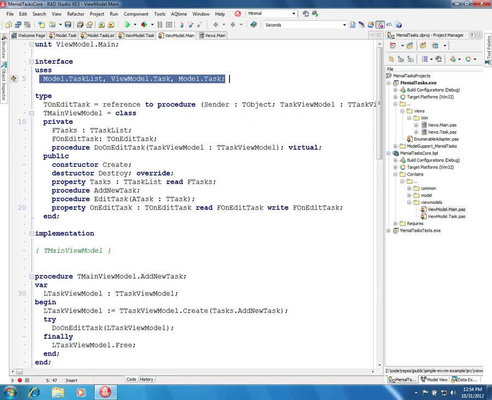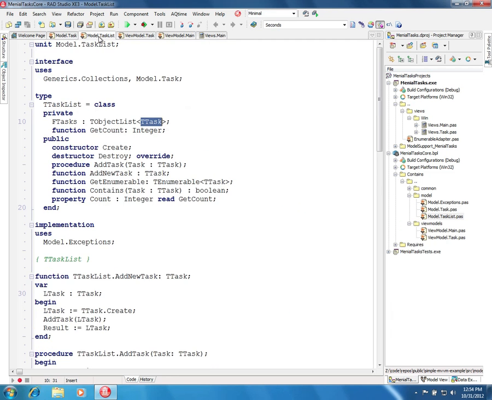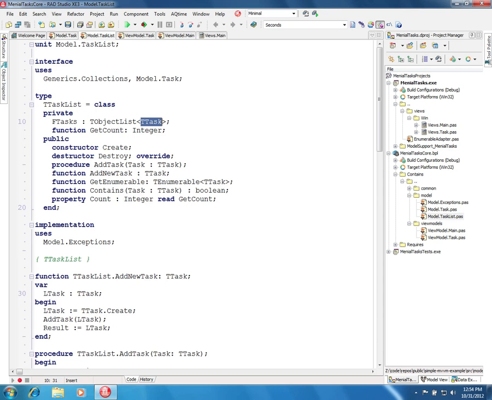Okay, and if you go one step further and actually look in our model, so here's the model for our task. The only thing this has dependencies on, or the only thing it knows about, are some system units and other parts of the model. Same in our model task list. It knows about other parts of the model, but it doesn't know anything about view models. It doesn't know anything about forms. So there's a really clear separation.